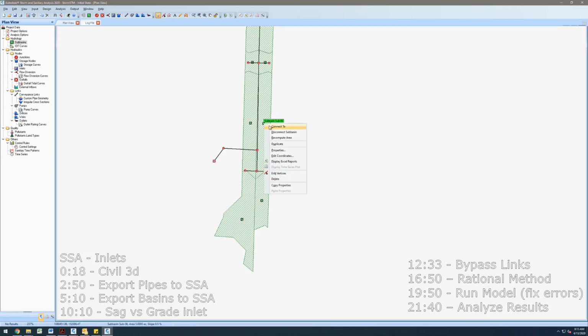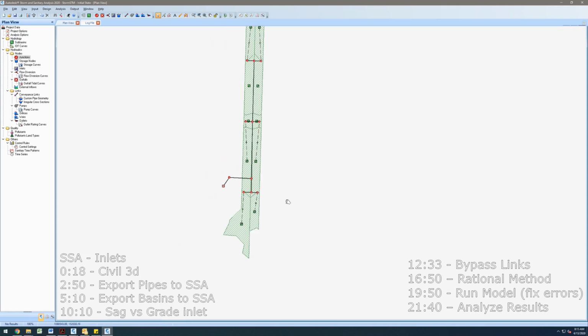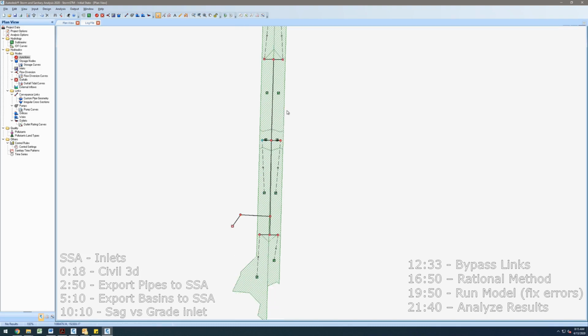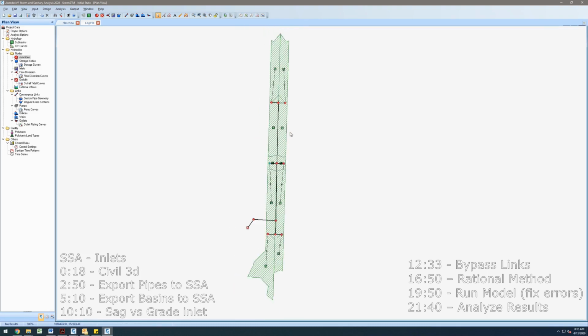Now I'm going to connect this basin to this inlet, connect this basin to this inlet, and vice versa. Here we go. Connect this one to this one. All right, I think I have all my basins now connected to inlets. Actually, these two I almost forgot. Okay. All my basins should now be connected to inlets.